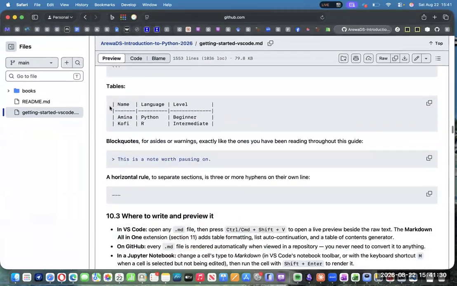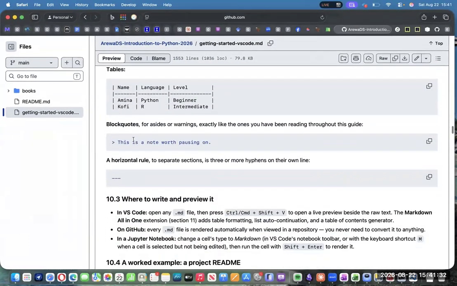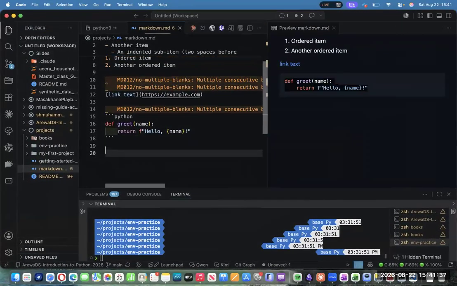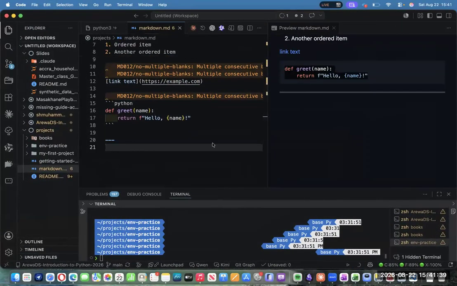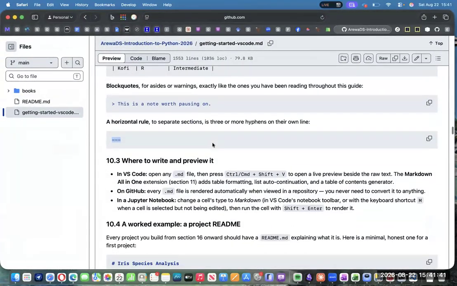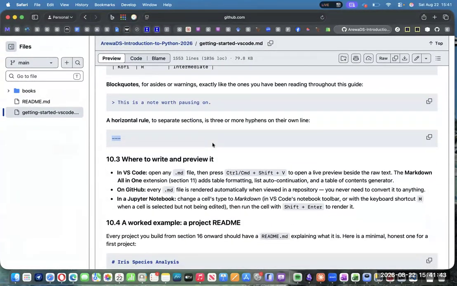There are many things. If you want to prepare a table, this is how you do. If you want to do a horizontal line, you can see this is a horizontal line. Can you see this is a horizontal line, right? So there are all these many things that you can use to write Markdown.